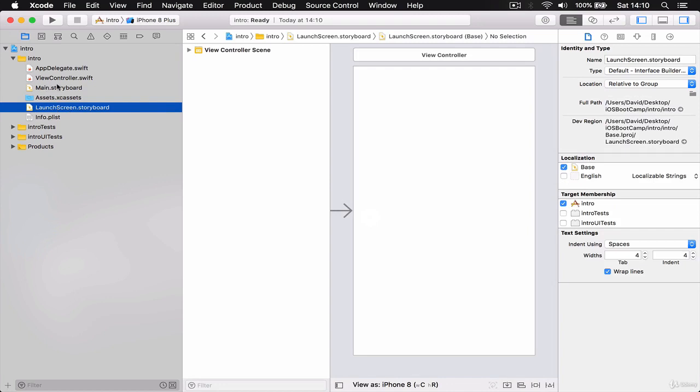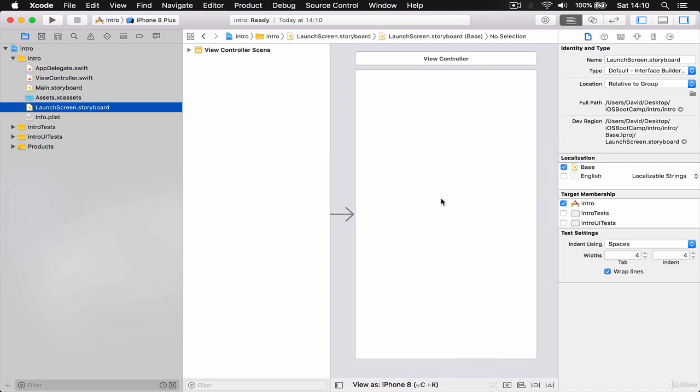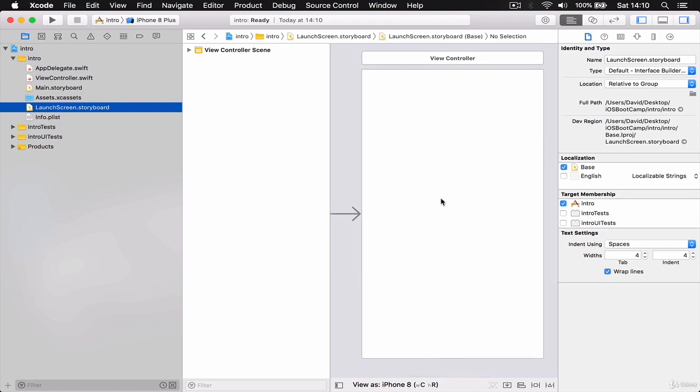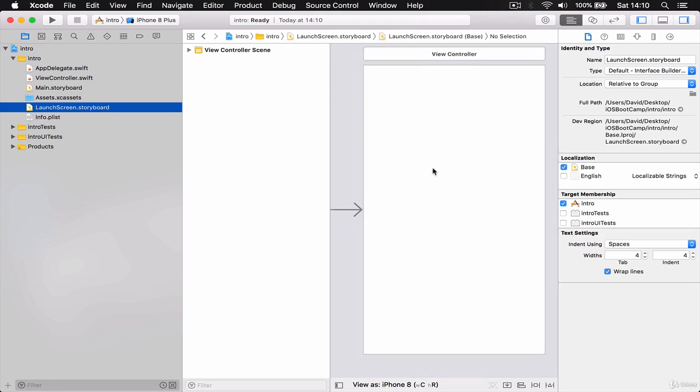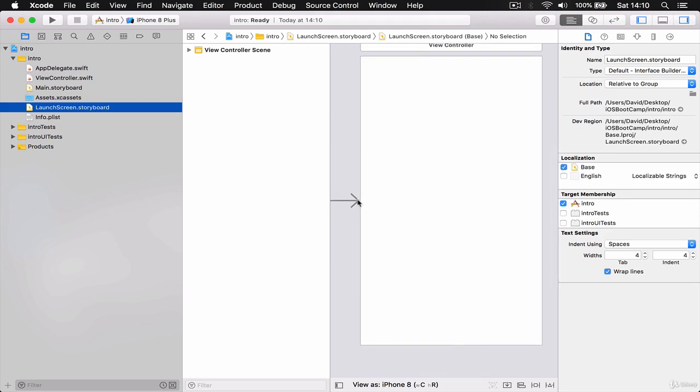Make sure you don't mix this with the main storyboard. What launch screen stands for is the first splash view that you see on your application when you open. Before the application loads up, this is the screen you are going to see. So here you can put your logo or your application name, so your user sees something before the application loads up, not a white screen.